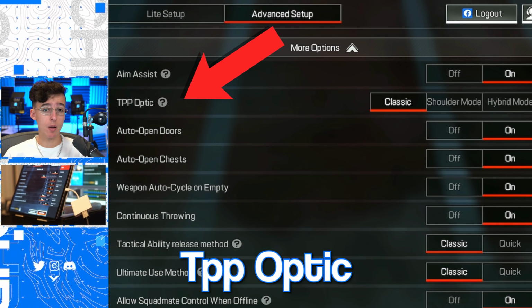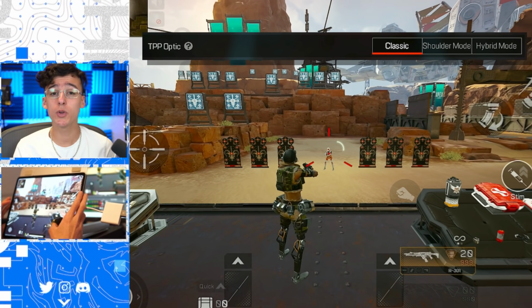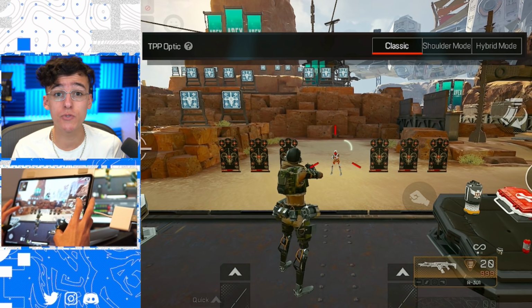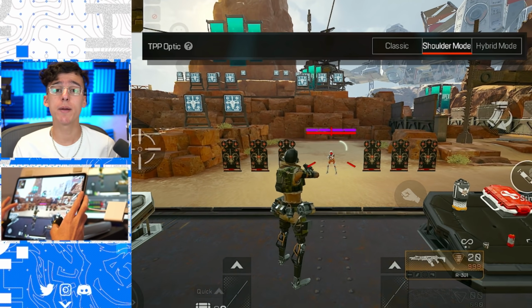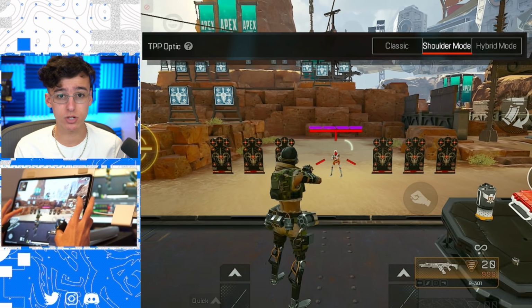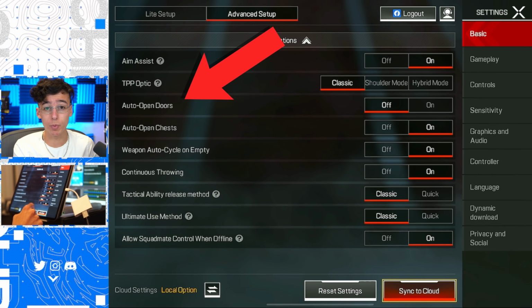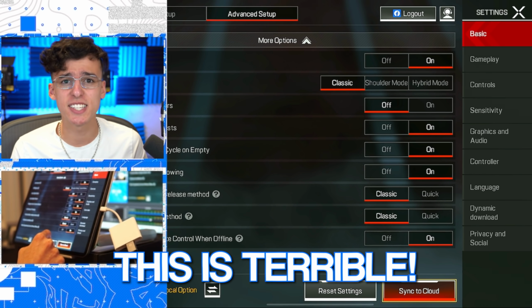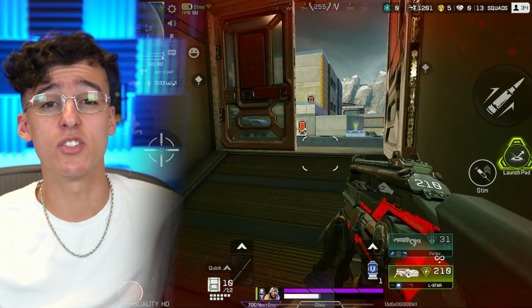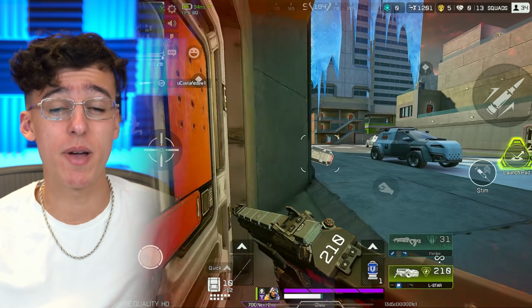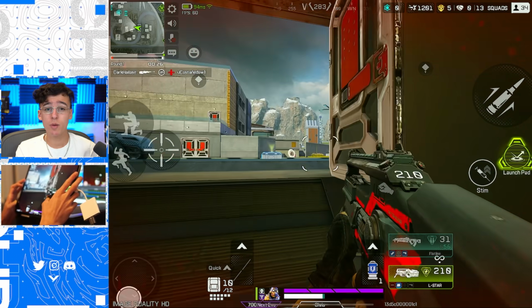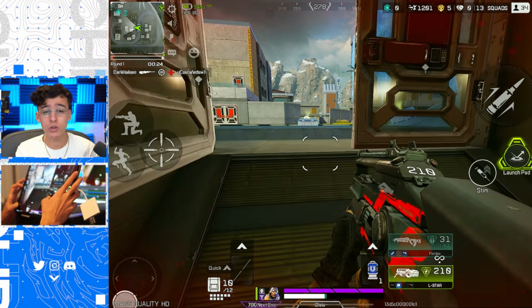TPP Optic. This only applies to TPP, not FPP. Classic. Whenever you aim down sight, you will actually go into first person. Shoulder. Whenever you aim down sight, it'll stay in third person. And hybrid is a combination of both. Auto open doors. Turn this off. This is terrible. Basically what this does is right as you walk up to a door, it'll automatically open. You don't want that. You want to be able to sometimes leave that door closed so your enemy can't get in.